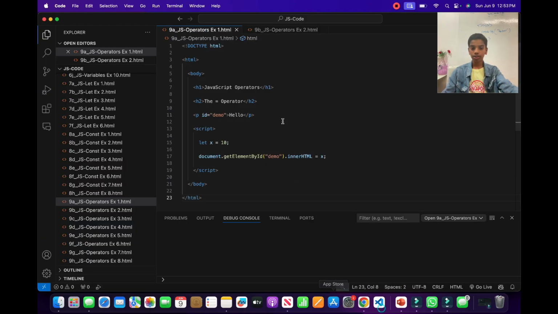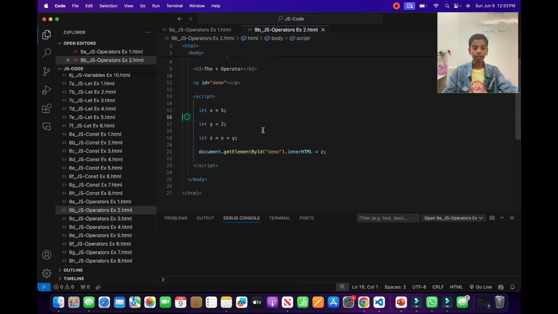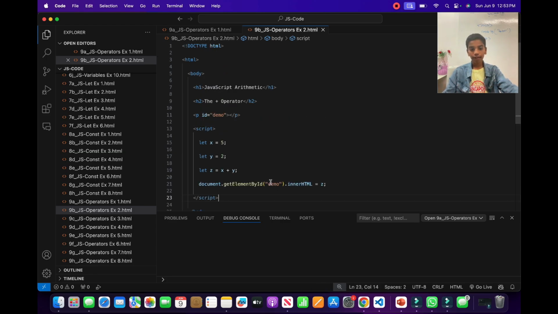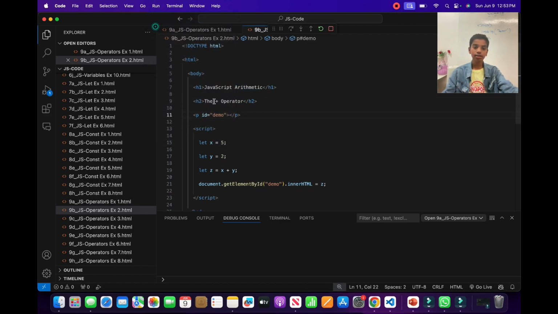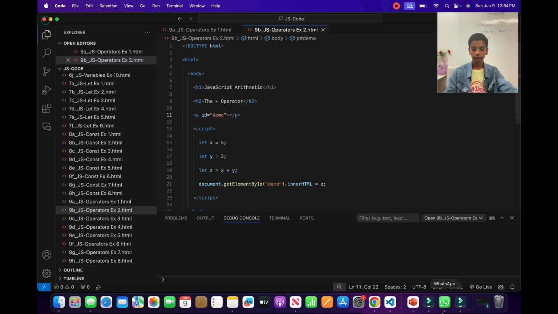So let's run this using Visual Studio Code. As you can see here, we have the same example over here, and then we are just finding the ID of demo, which is in the paragraph over here, and then we are replacing the content with the value of z, which is x plus y, which is equal to 7. And then we have a header 1 and a header 2. So when we run this, we see our header 1 and our header 2. And as you can see over here, we have the value of z, which is 7, which is x plus y. So now let's go back to the PPT after we close this Chrome tab.